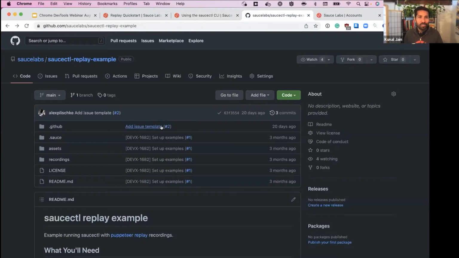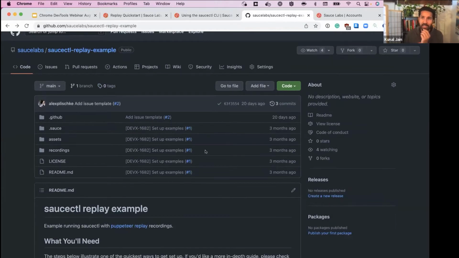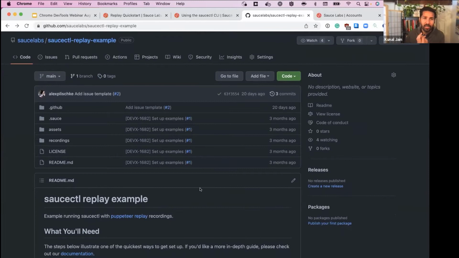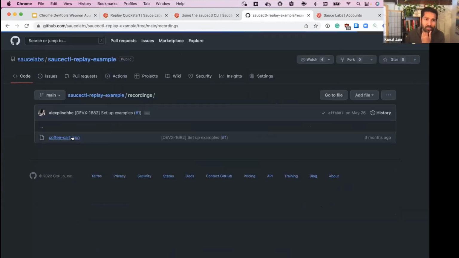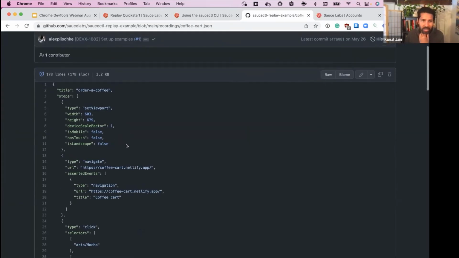As mentioned before, there is a demo repo, so we can just follow through this. The demo repo is a very basic template. As Jocelyn was showing, we have the recordings in here and we have the assets in here. You can see we have the coffee cart example, which I'll run through, but it's a JSON file. You can add any other file you want, and we'll see how it works.